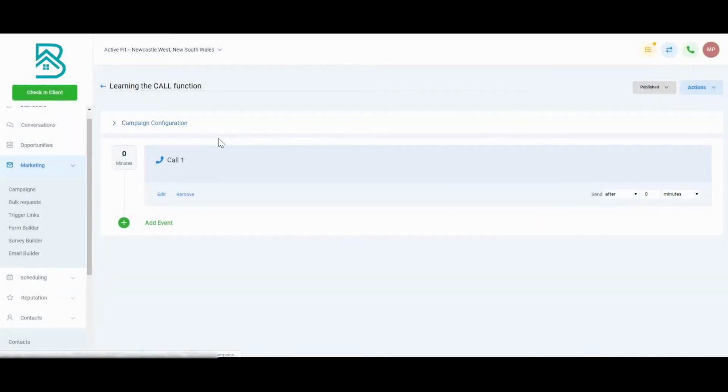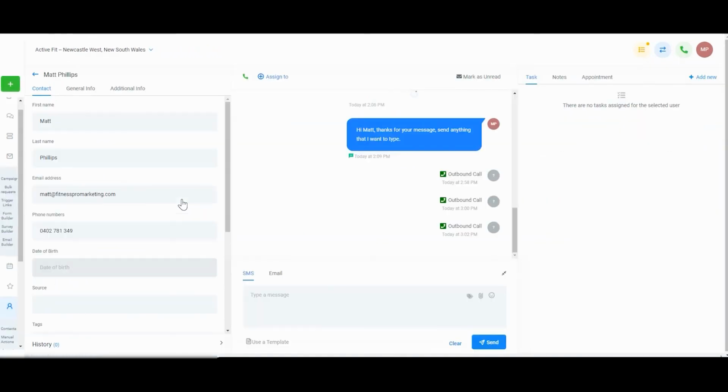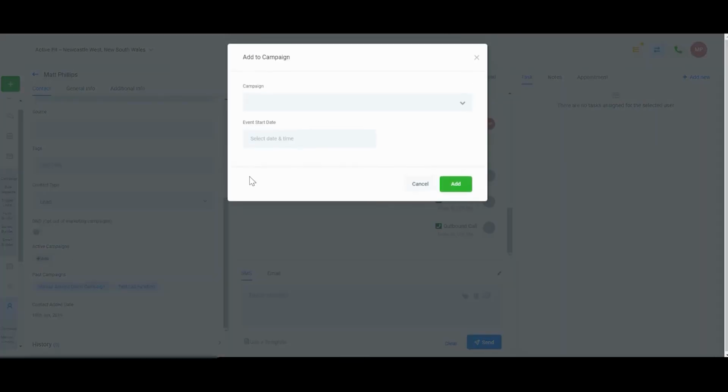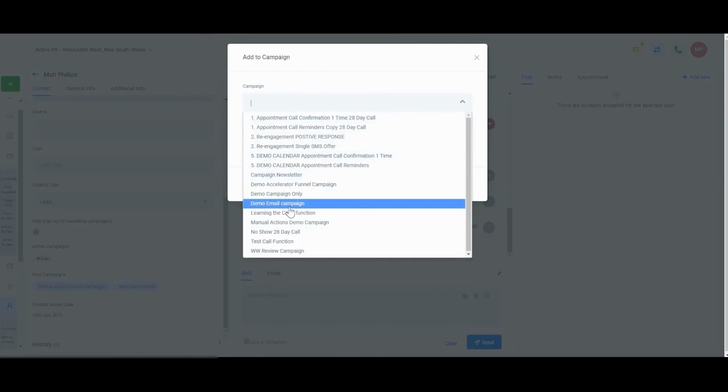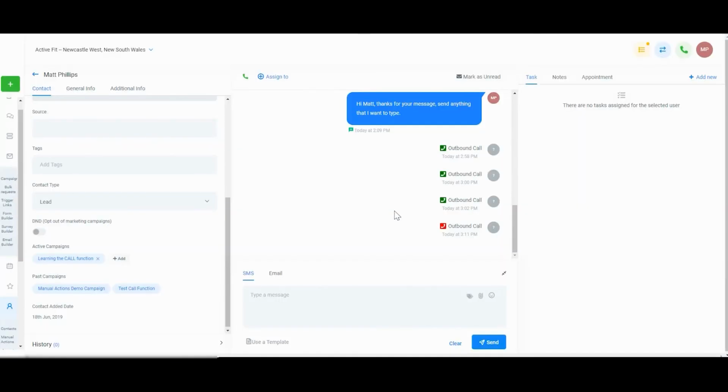Right, so now what I'm going to do is add myself into this campaign, and so you can just hear in the background what this does. And if you're testing this yourself, you're literally doing the same thing. Just find yourself in here. You might want to use a different phone to what your actual account is connected to, otherwise you'll be ringing yourself. So I'm going to add myself to that campaign, which was learning the call function, and you'll be able to hear here exactly what goes on. So the first thing that's going to happen is that my work phone is going to ring, which is the system telling me about the lead. So let's just wait for that to happen now.